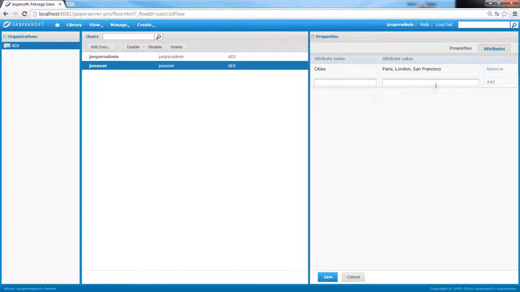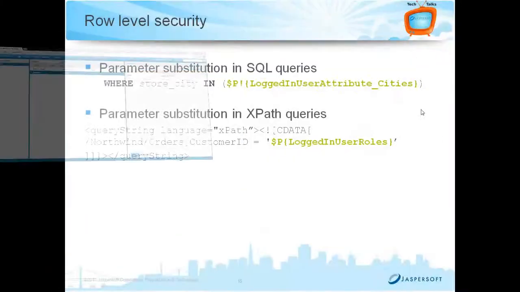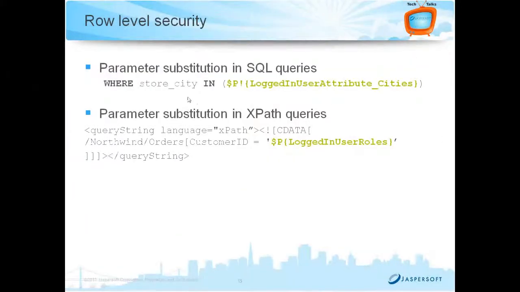This is also something you can grab from your user repository already. You're not forced to use that attribute panel. It's just for the demo. Okay, and you can also do some parameter substitution in other query languages. SQL is not the only query language we have, and here is an example for XPath, but we can find as many as we want for parameters.